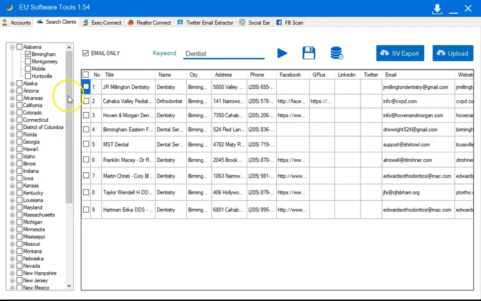So I've just set it for Birmingham, let it run for a few minutes on email only, and got a quick 9 results here. And so we have email addresses for dentists in Birmingham, Alabama. Now we can click SV export, and that will export just the emails for inclusion into the social verifier. That's what SV stands for.